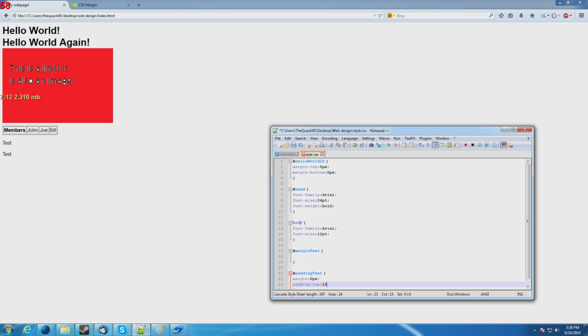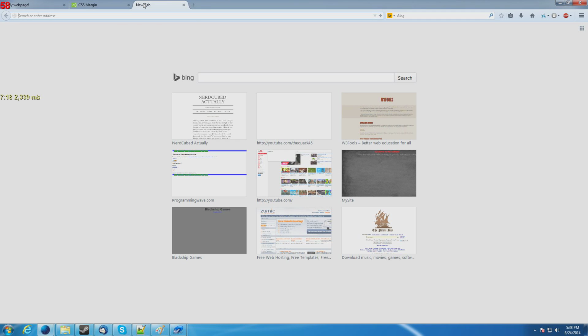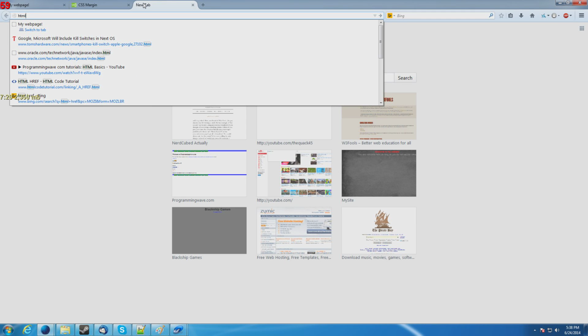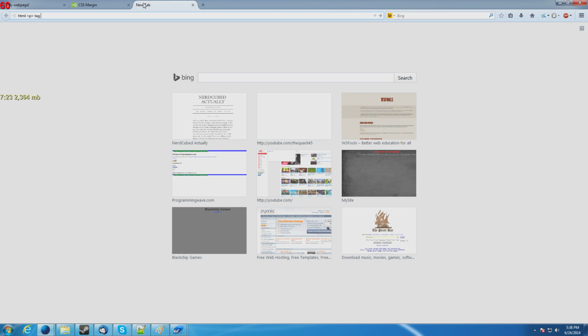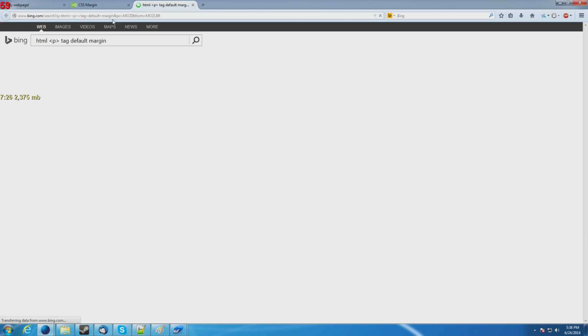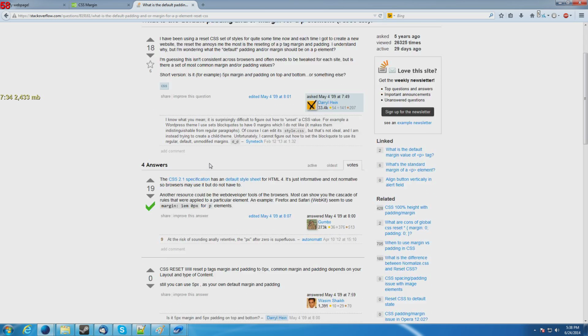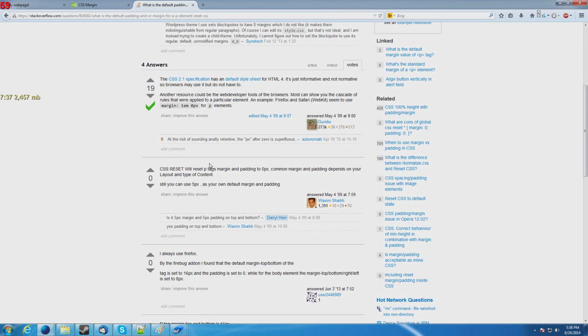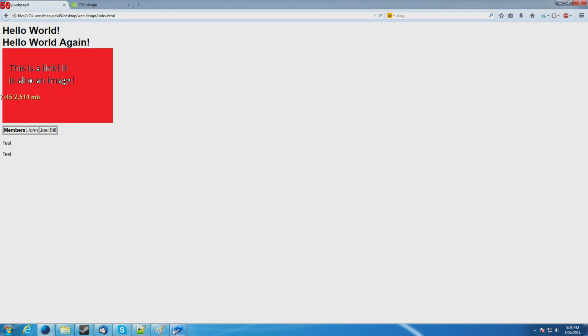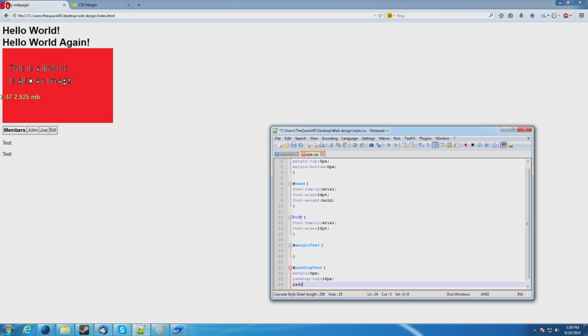top 10 pixels, or shoot, what's the default HTML p tag default margins and pixels? I don't know, whatever. That's unimportant. Padding bottom is 10 pixels.